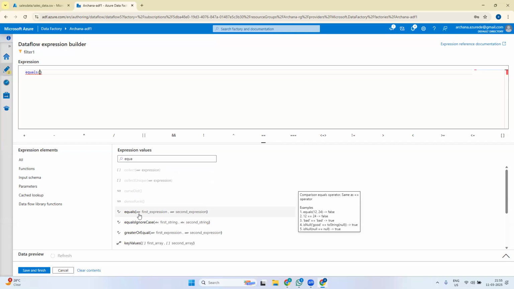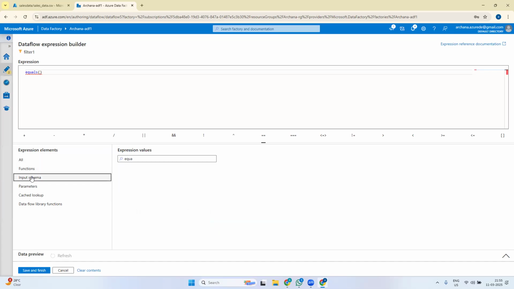When you hover your mouse on this equals on the right side box, you can see that equals will take two values. If both the values are equal, it will give true as output, or else it will give false as output. So in equals, when you come to this input schema here, it will show me what columns are there which I can use. I'll say quantity comma 5.